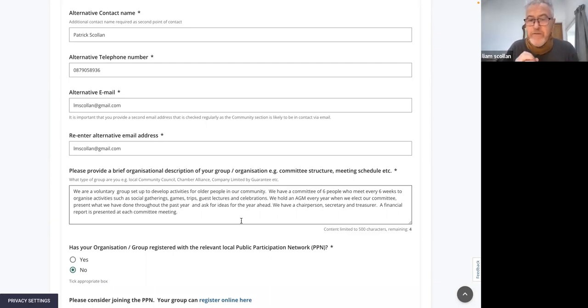It's just asking you for very simple, basic information to show that you have some bona fides as a group. In this case, I pretended we were a group to develop activities for older people. We're a committee of 6 people. We meet every 6 weeks. We provide social gatherings, games, trips, guest lectures, and celebrations. We hold our AGM every year, which elects a committee. And we have a chairperson, secretary, and treasurer, and our financial report is presented at each committee meeting. Very simple. That's all it's asked. If I tried to write much more, it wouldn't let me.